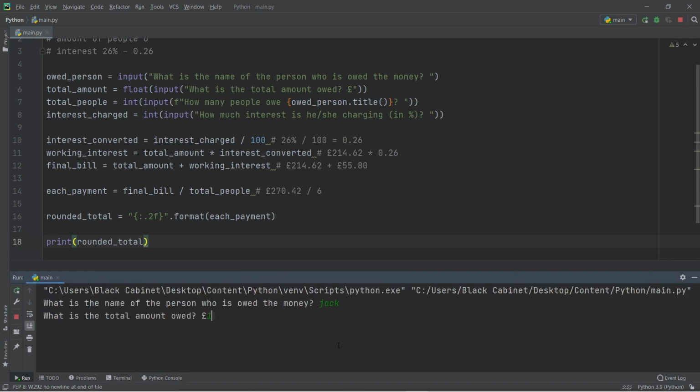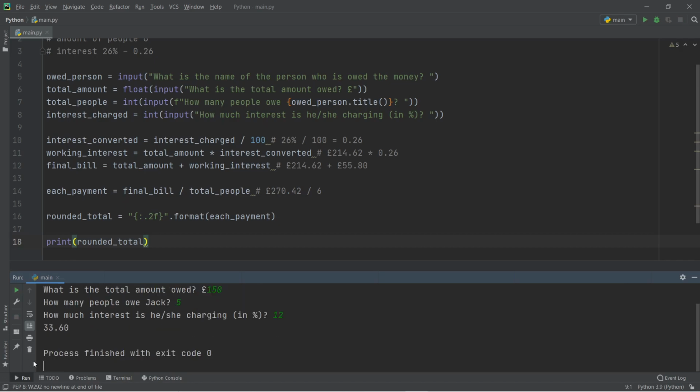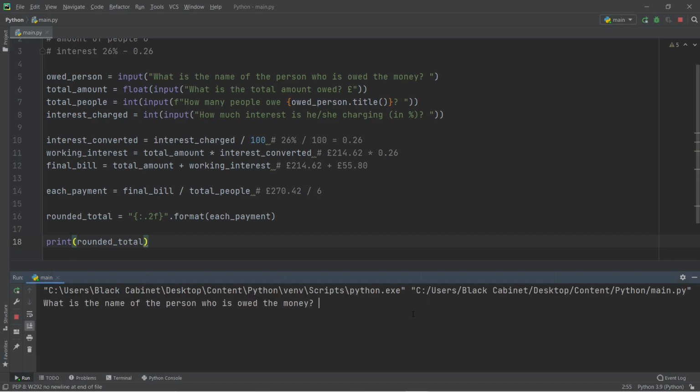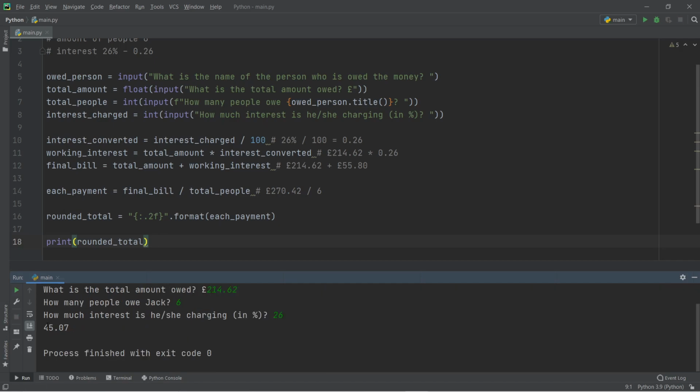Jack. So it's 150, 5 and 12. And now you can see it shows the 0. And then even if we wanted to just do our original amount, so it was 21462. 6 people, was it? Can't remember now. Can't even find it. Yeah, 6 people, 26%. Still shows £45.07.